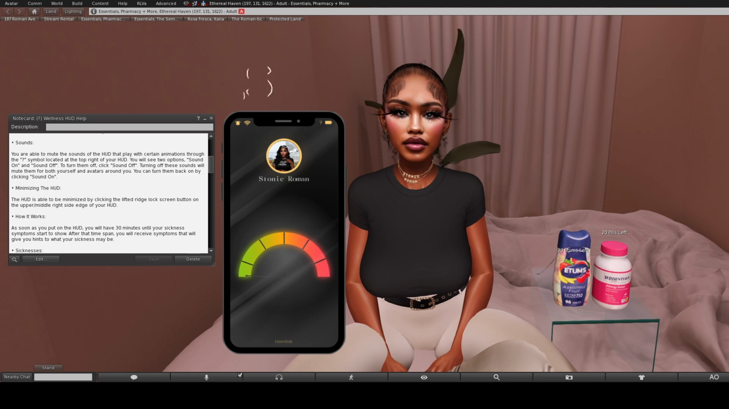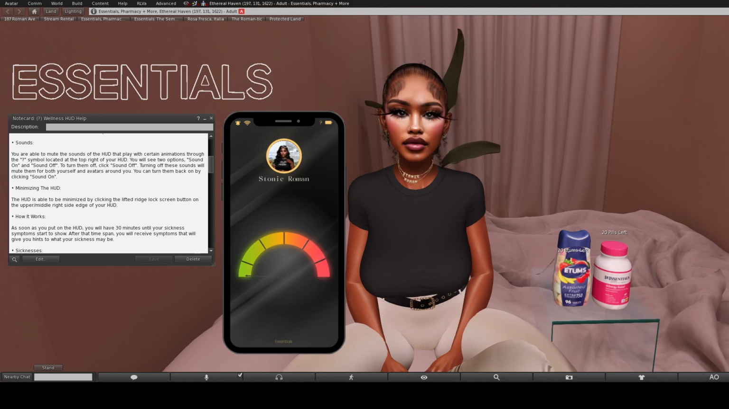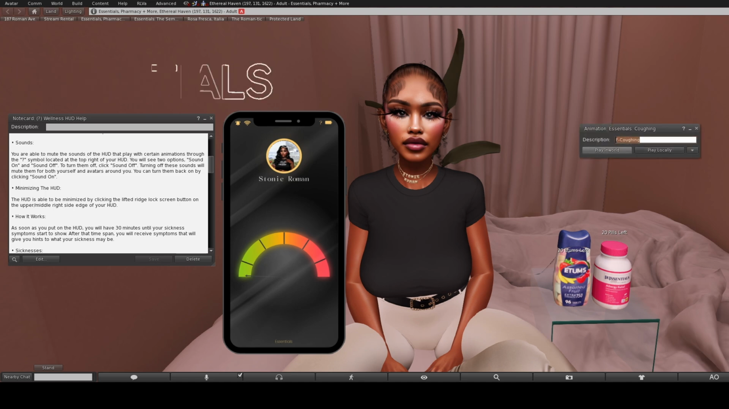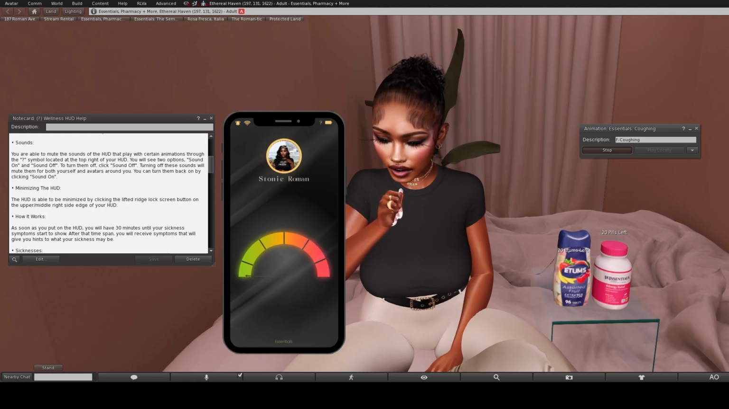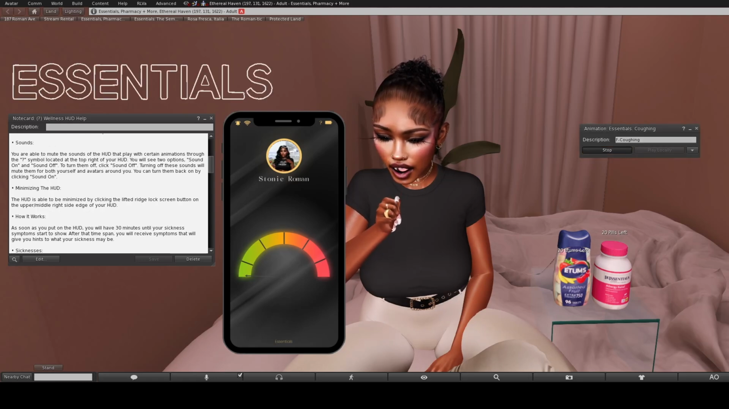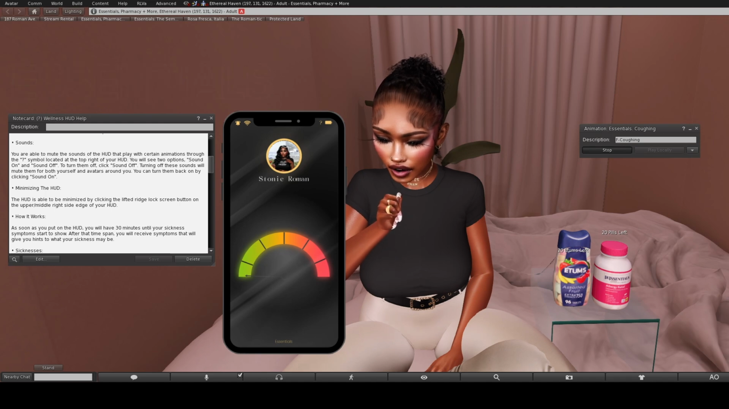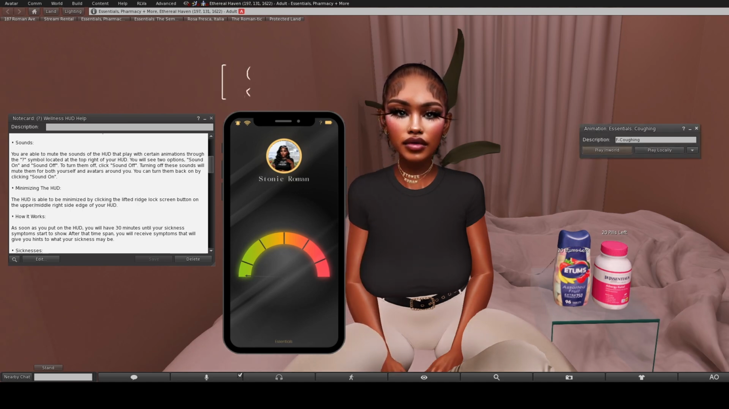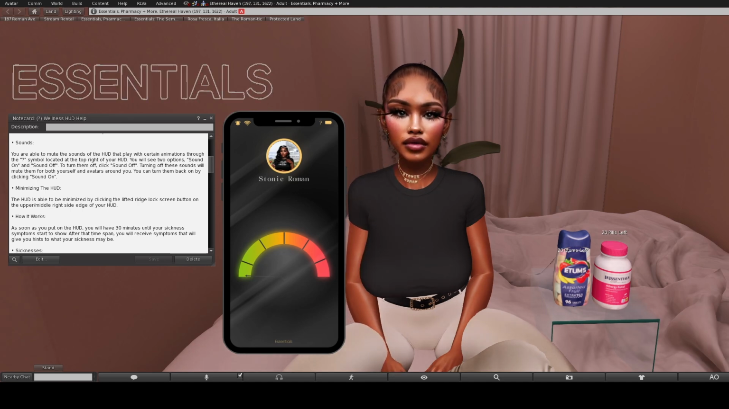Now, these sounds are going to be paired with animation. So I guess we can play an animation to make it a little bit more realistic. So we are going to just have her cough. This is what the coughing animation is going to look like. And that is how it's going to sound.